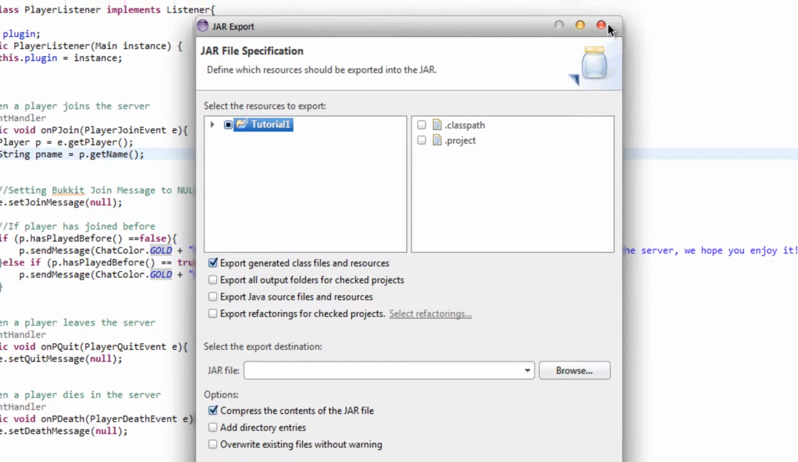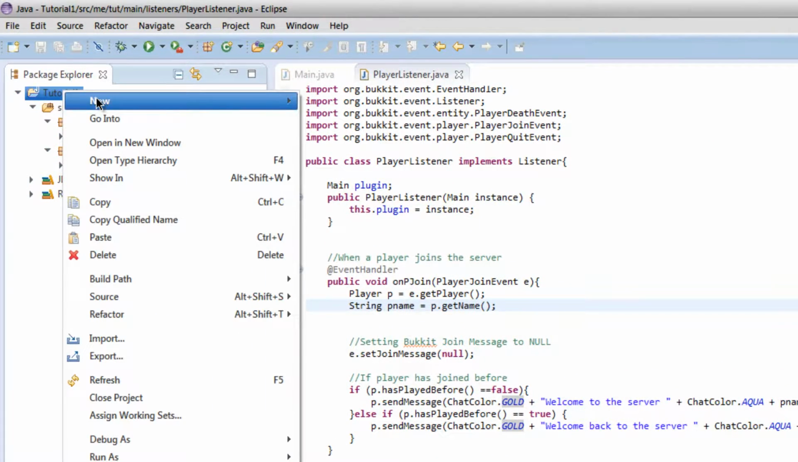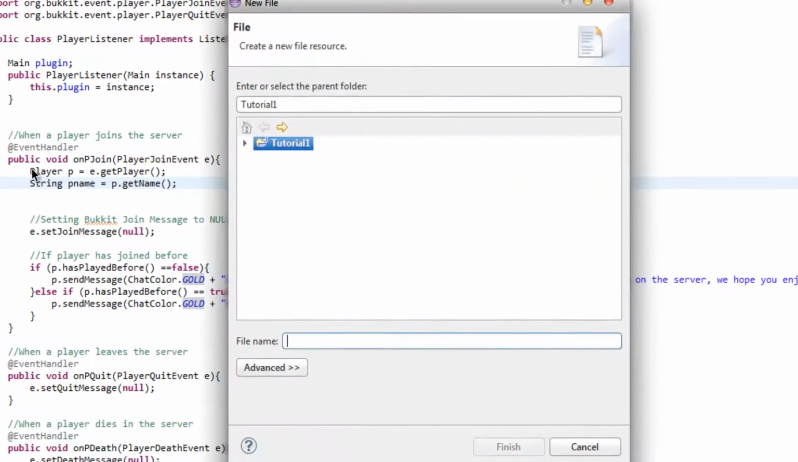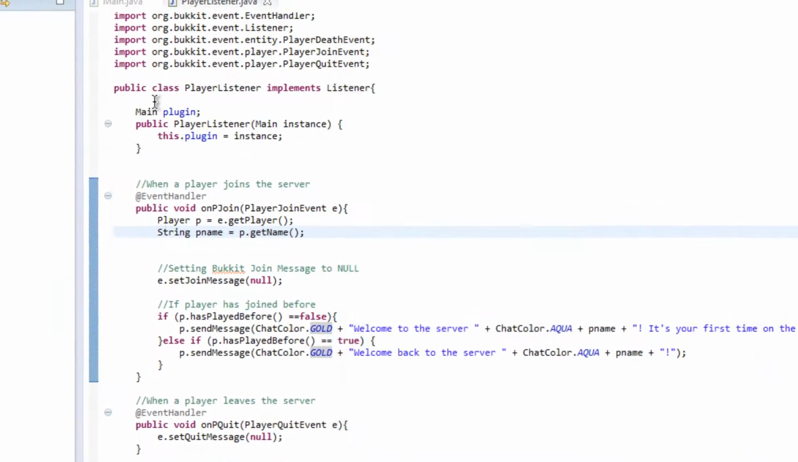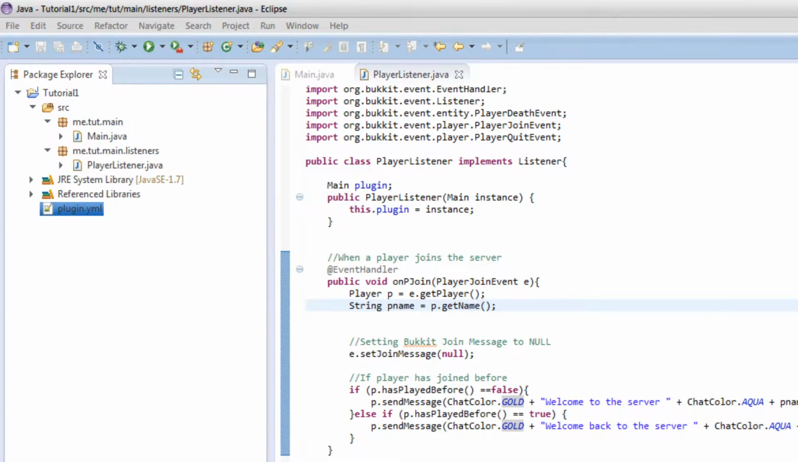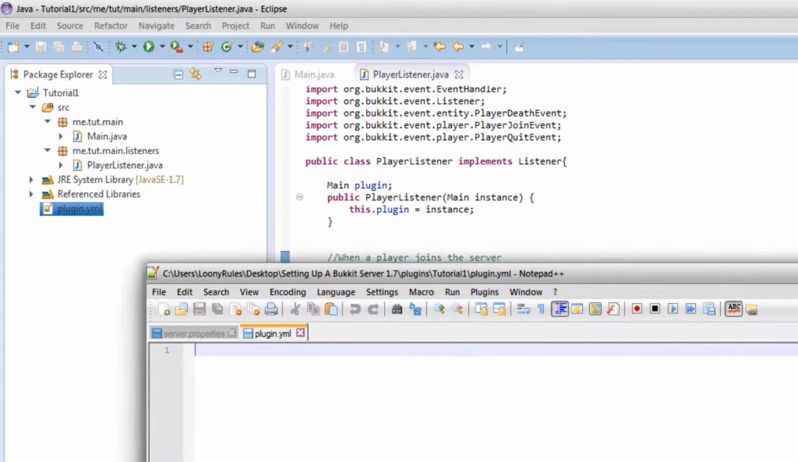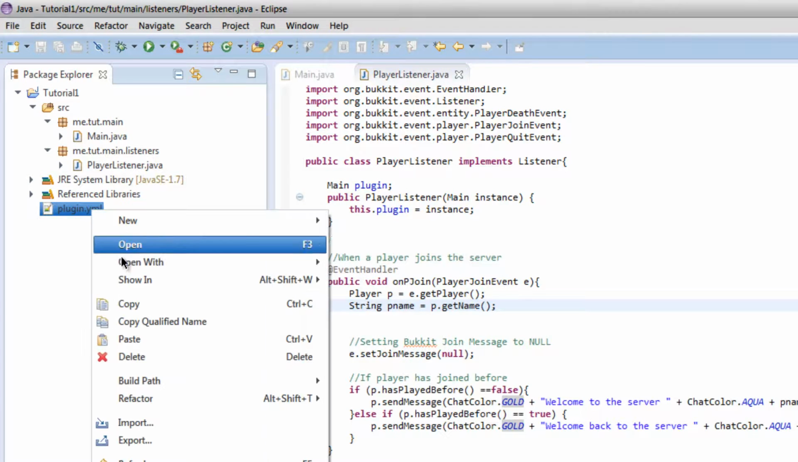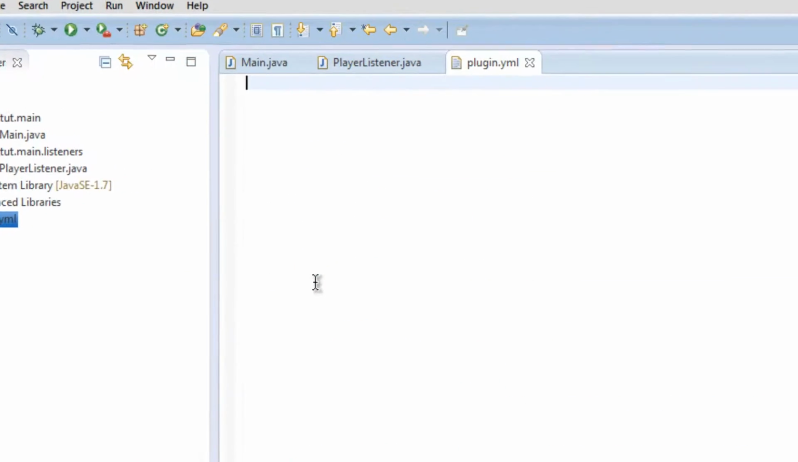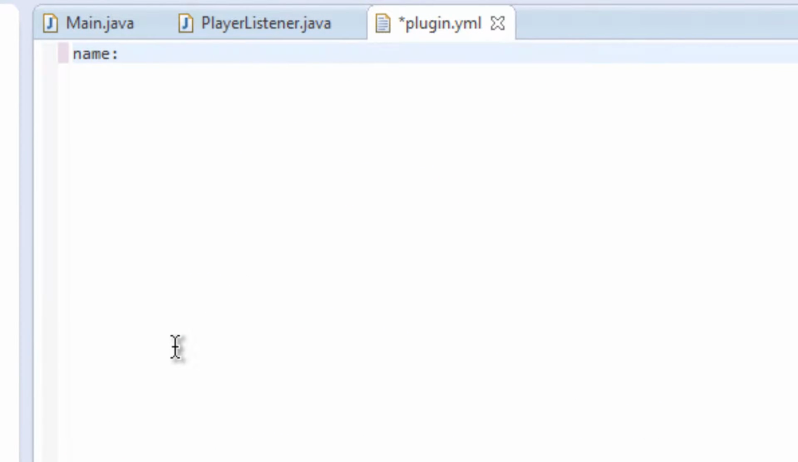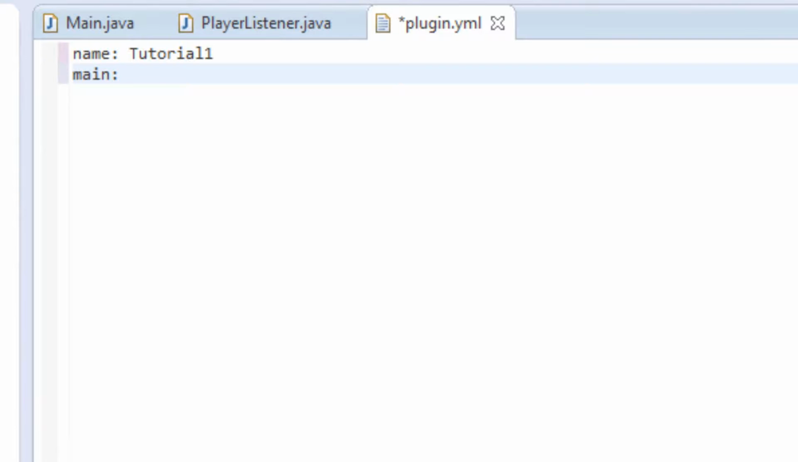In fact, no, you want to go back, go into tutorial 1, new file, and you want to create a plugin.yml. Now mine will sadly open up in Notepad++, so I'm just going to close it, right click, open with text editor, and do name. This is basically the name that will be called at the folder, so I'm going to call it tutorial 1. The main class will be this class here, so you need to do the directory, me.tut.Main, with a capital M.